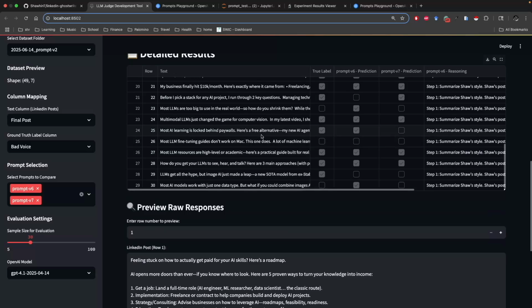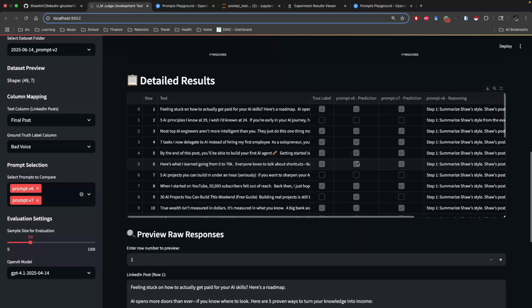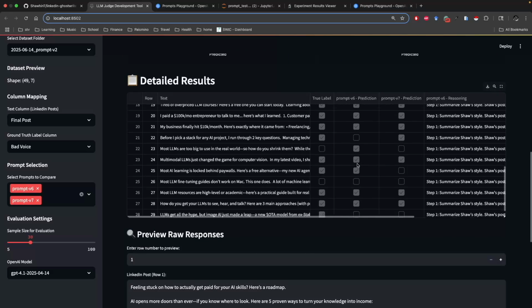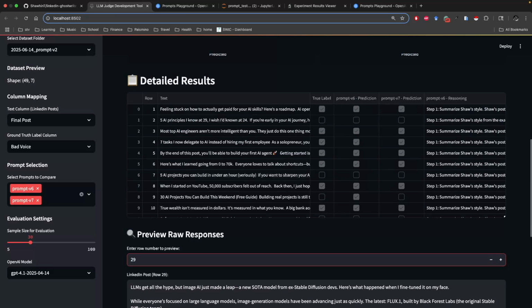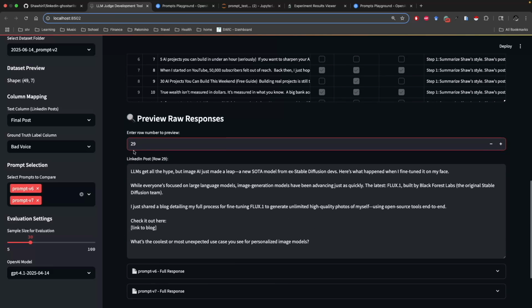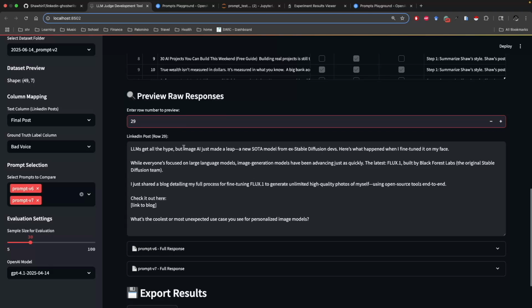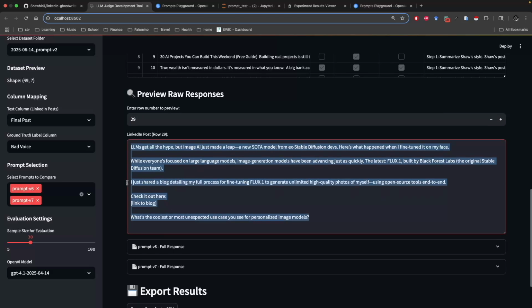And then once I pinpoint a mistake, so let me scroll down and I see 29 was wrong. So let's go take a look at 29. We'll load this. This is post number 29. LLMs get all the hype, but image AI just made a leap. A new state-of-the-art model from X-Stable Diffusion devs. Here's what happened when I fine-tuned it on my face. While everyone's focused on large language models, image generation, okay, whatever. This is the post that the LLM spit out.